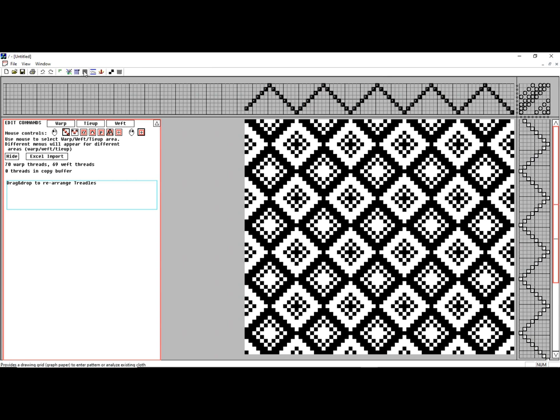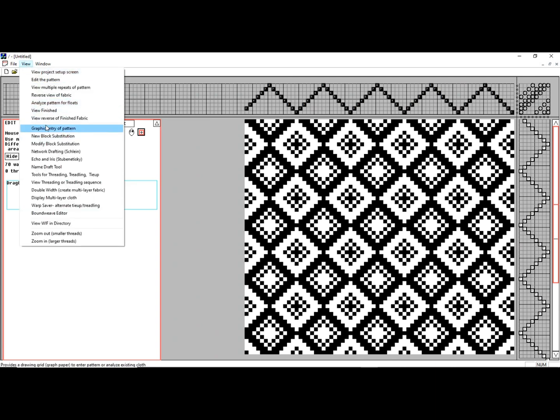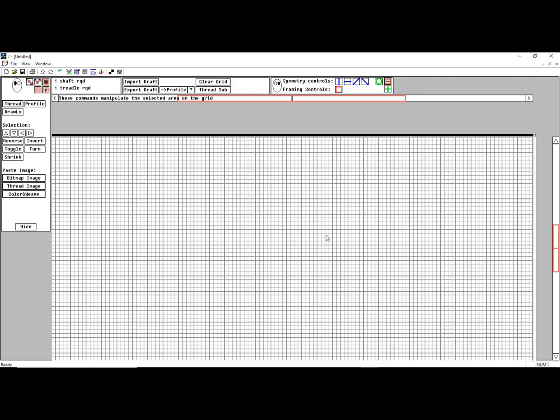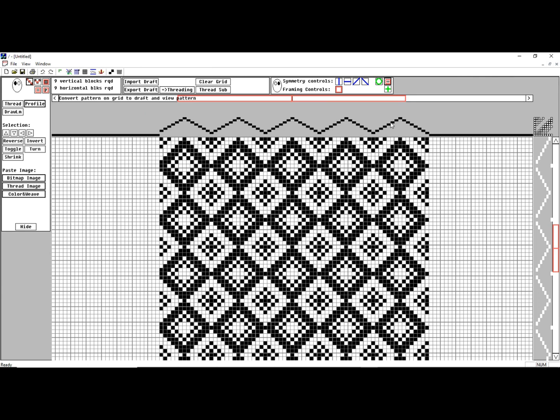Now I can get to the grid by either looking at the graph paper icon here or go to the view and graphic entry of a pattern. Now I actually have a blank sheet of paper and I can make any change on it I want to. For example, if I import the draft, it's recomputed the threading sequence, and if I make a change, it immediately makes the change in the threading, the tie-up, and the treadling, so I can actually immediately see what I'm doing.